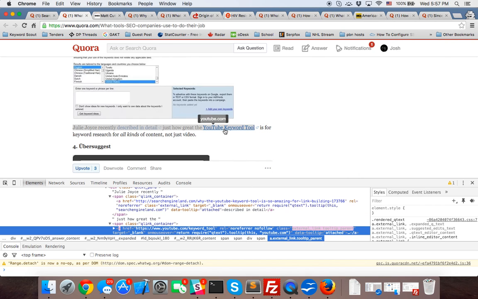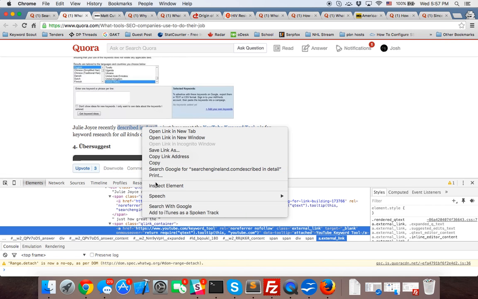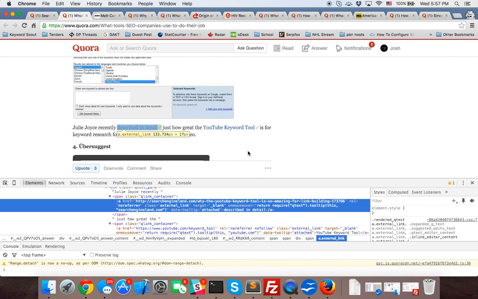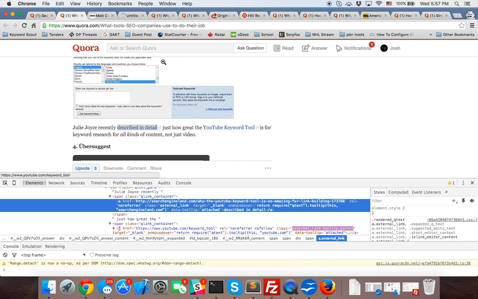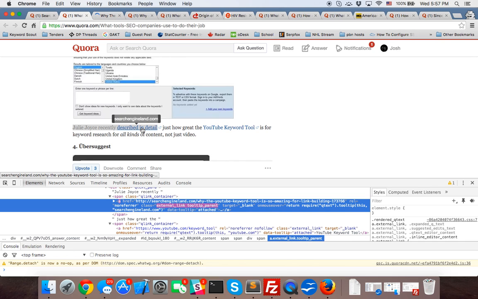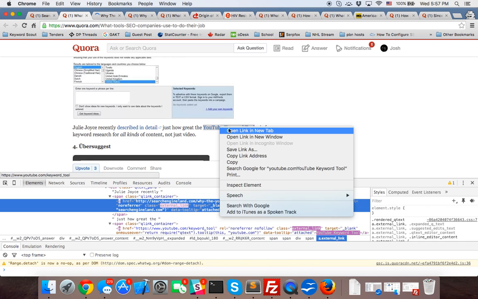We have YouTube here, youtube.com. You would think this would be a dofollow. It is a nofollow. This one here is a dofollow. So let's just look at exactly what are the differences between these two. I'm seeing the major difference that Quora may look at is the anchor text, and I'm still concentrating on that. So we have described in detail as the anchor text, and then we have YouTube keyword tool.